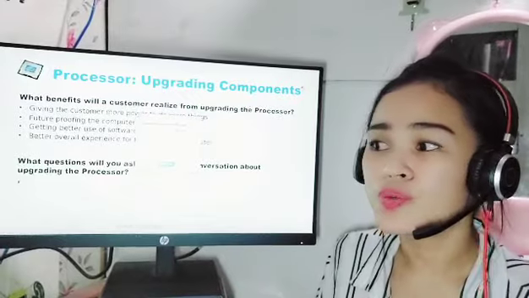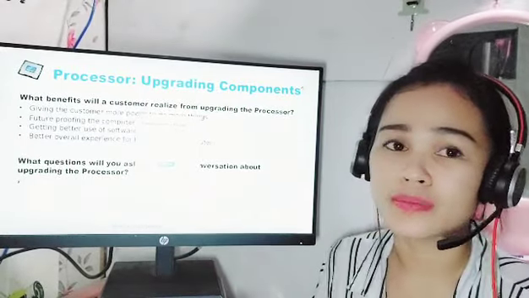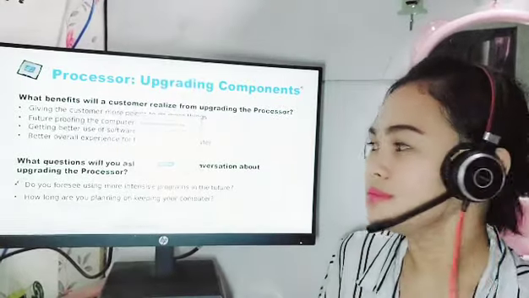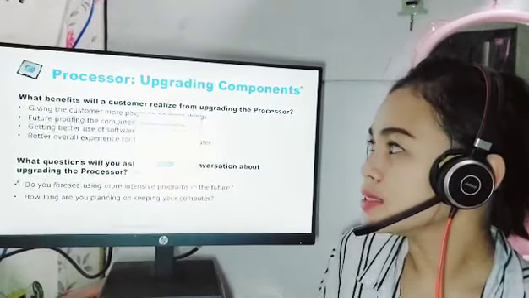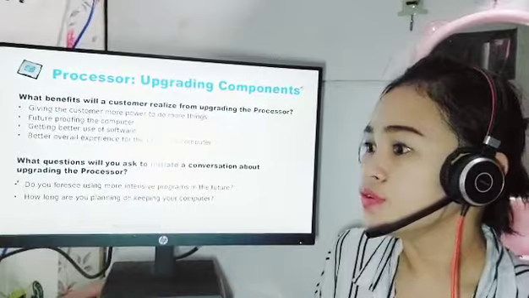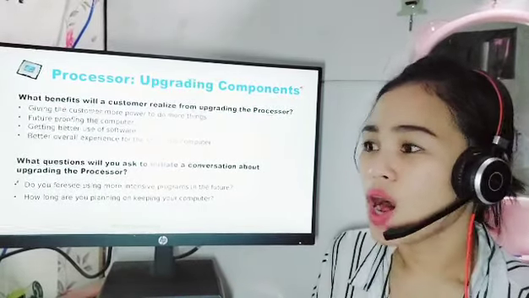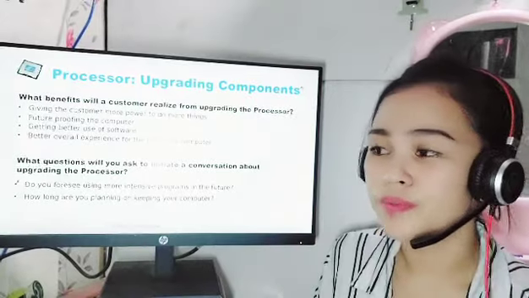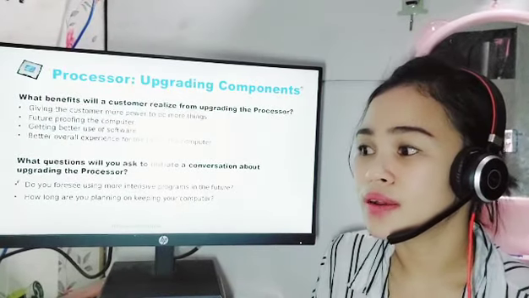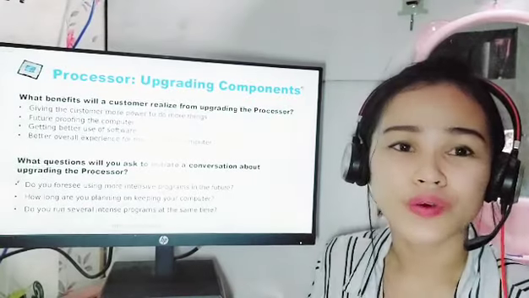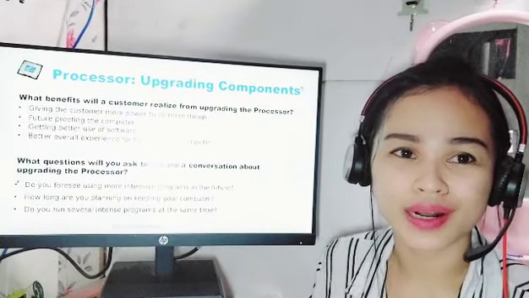Now, what questions will you ask to initiate a conversation about upgrading? Okay, so you can ask the customer, do you foresee using more intensive programs in the future? How long are you planning on keeping your computer? Do you run several intense programs at the same time? So those are the questions that you can ask the customer.